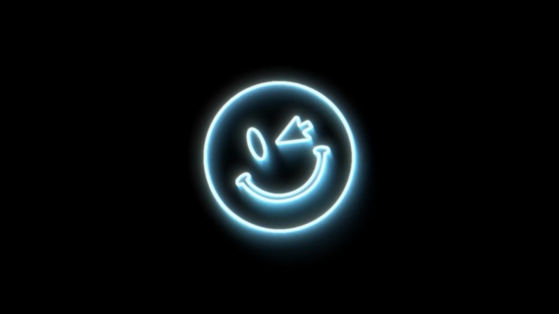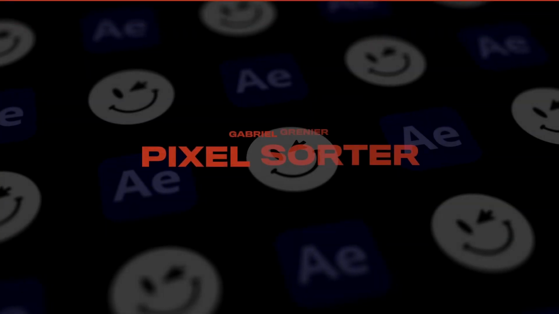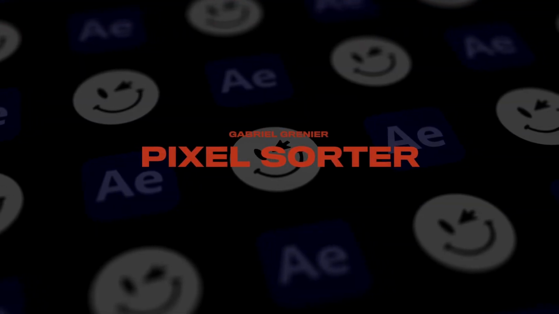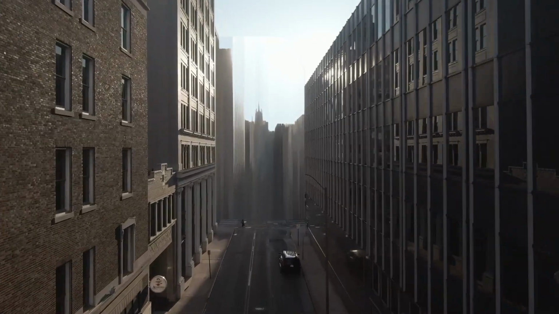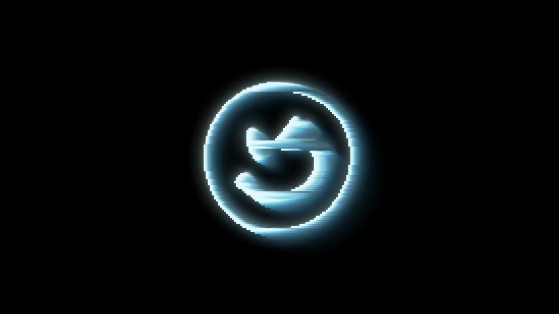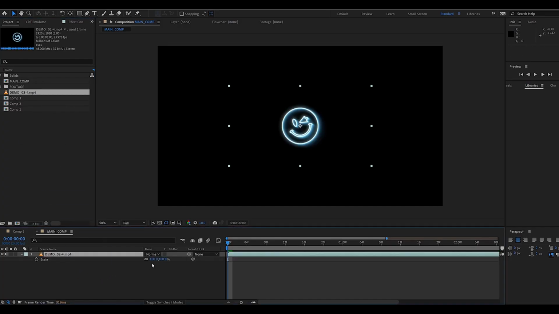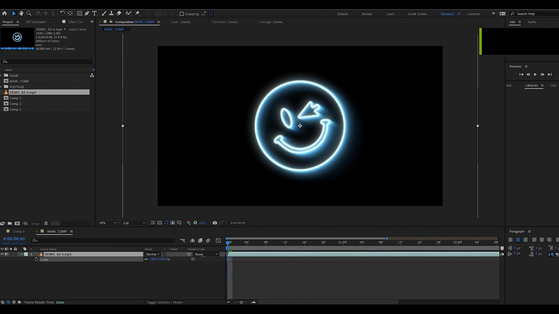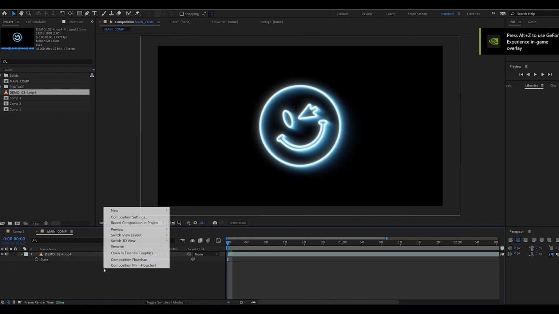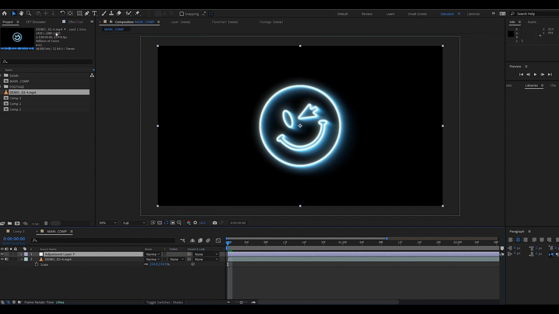Alright. If you like glitches and distortions, you'll absolutely love this last one, and it is called Pixel Sorter. I love using it for transitions and experimental visuals, but it works really well for logo reveals. Once you've created a new comp, you can go ahead and drag your logo in it, make sure it's scaled properly, and I like to apply the effect on an adjustment layer. You can apply it straight to the logo, but I'm going to use an adjustment layer for this example.